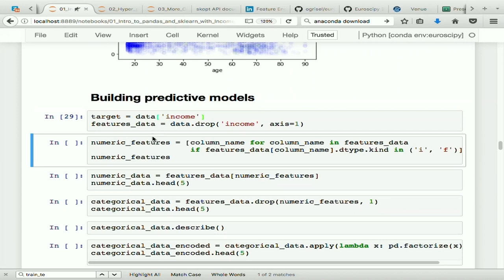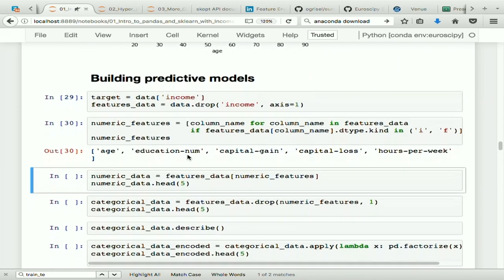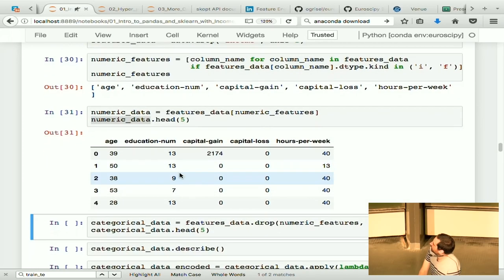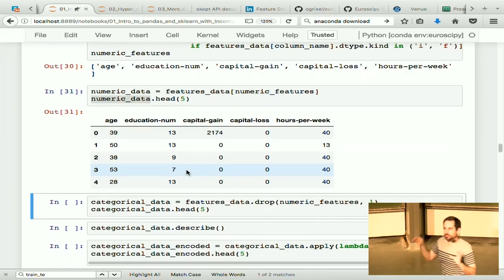So out of this feature data here, we will extract only the columns that have a numerical data type. So the data type kind should be integer or floating point number. If this is the case, we store them in a specific list of features. We collect the list of features that are numerical, and then we can use these numerical features to build a numerical data frame, and just have a look at the first five rows. And so this data, we can directly feed it to scikit-learn because it's already numerical by nature. And most scikit-learn models will accept numerical data. If it's not scaled or not pre-processed correctly, you can get wrong or bad results, but you won't get an exception.